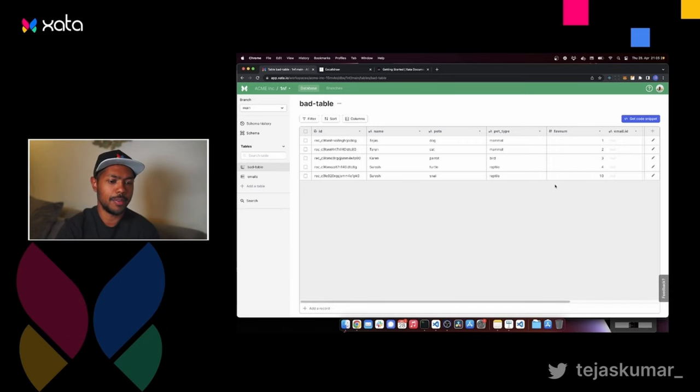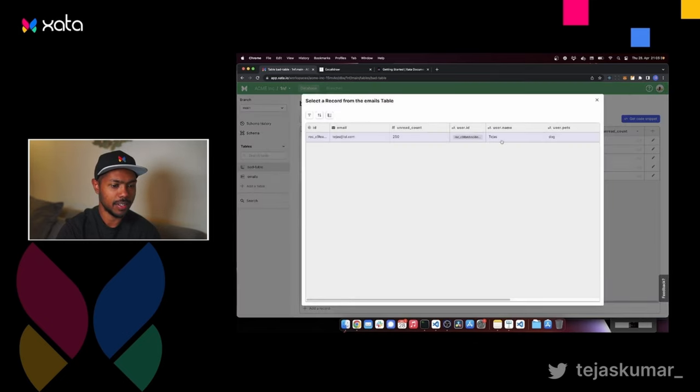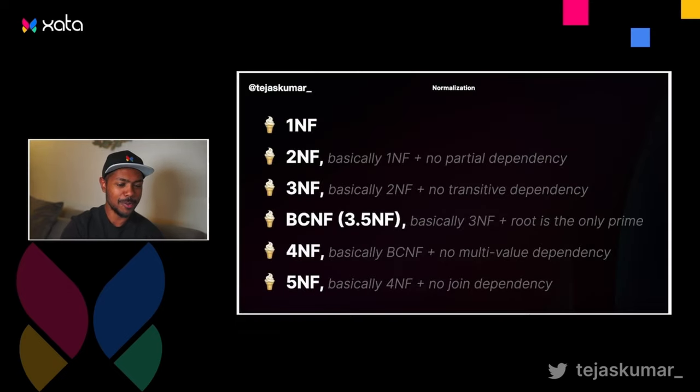And this now properly implements 2NF. Email.email. I think we can link this as well here. So now this properly implements 2NF. Anyway, we're spending too much time in this rabbit hole, I apologize. Back to the slide. What do we have?